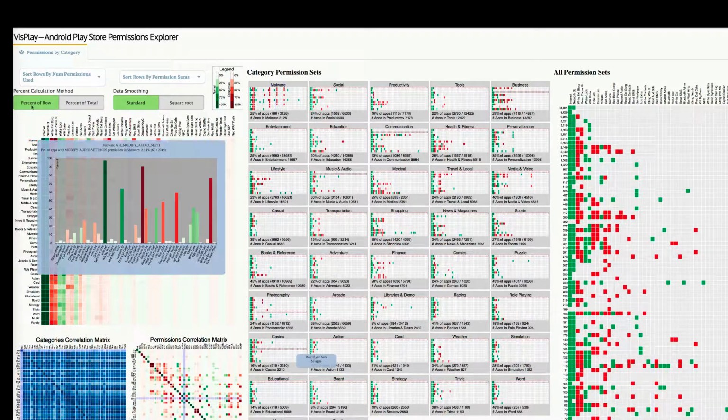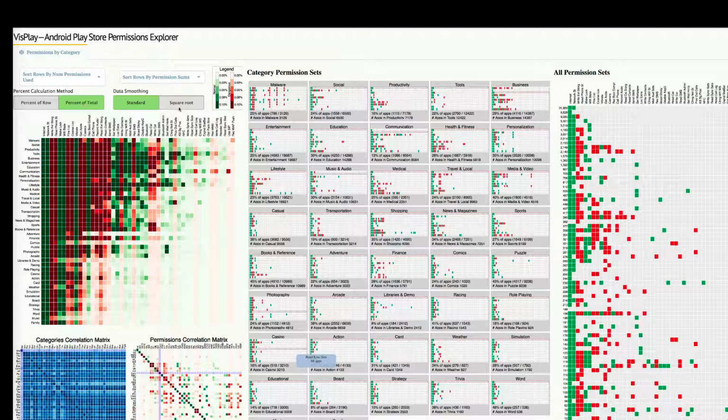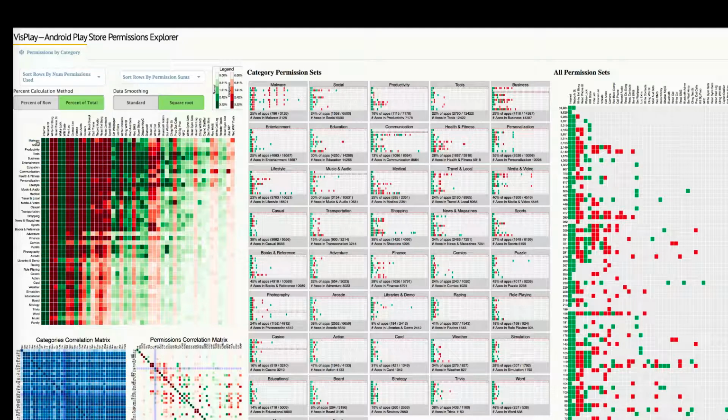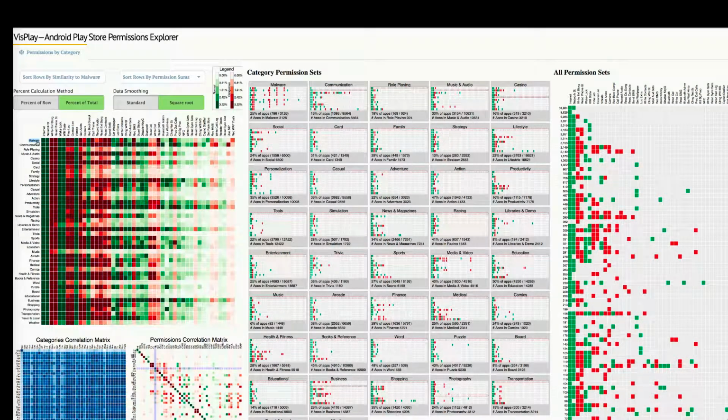So we are using a percentage at each row. You can change that to the total using total percentage, and you can see the legend gets updated. You can use different data smoothing, square root, or standard. You can also right click on a category and it sorts the categories based on similarities.